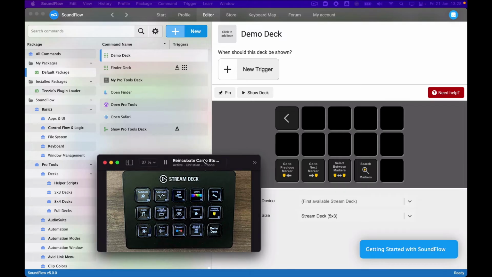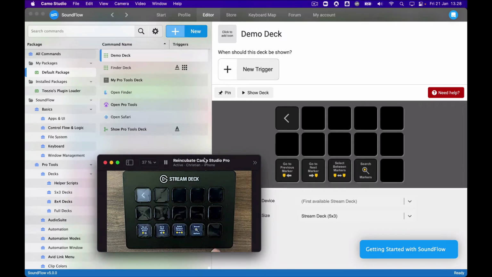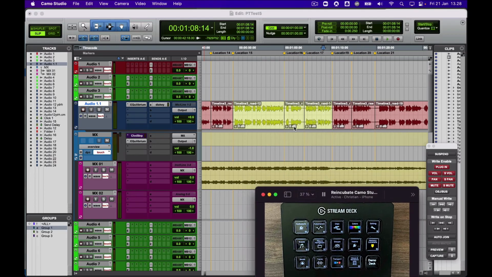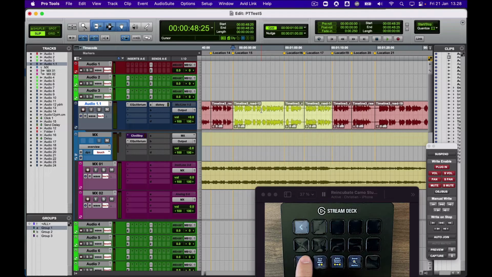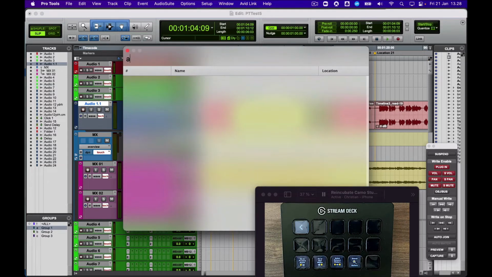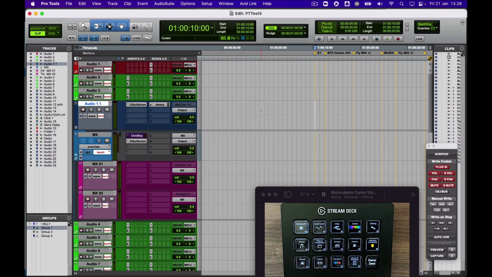And so if I show you the Stream Deck here and I click the demo deck, you'll now see these functions there. And I can click the back button to come back. And so if we now go into Pro Tools, let's see this in action. So I can go into my demo deck and then I can navigate through the markers. Fantastic. And I can say select between those markers, or I can search and then start typing. It navigates through.